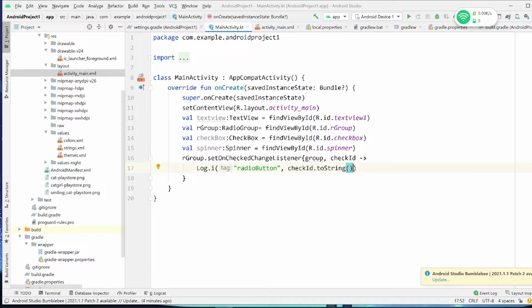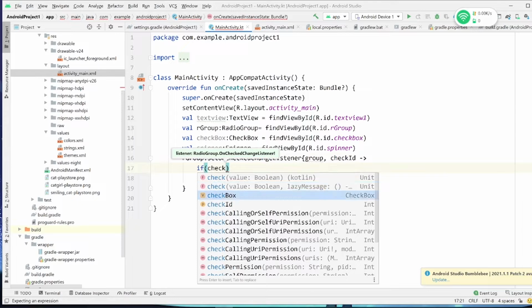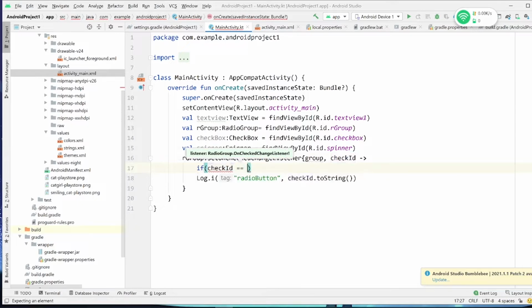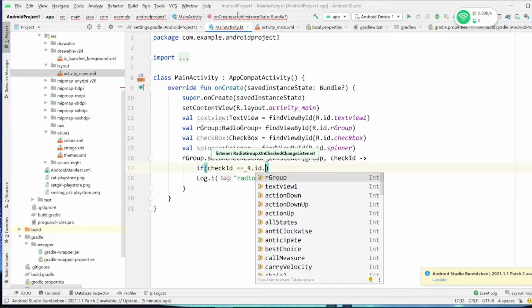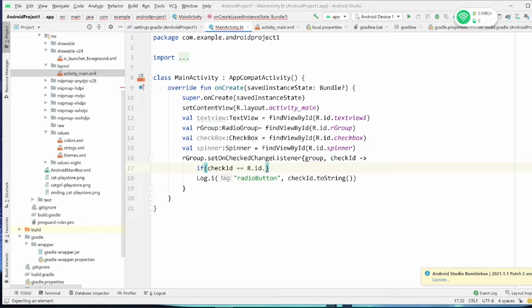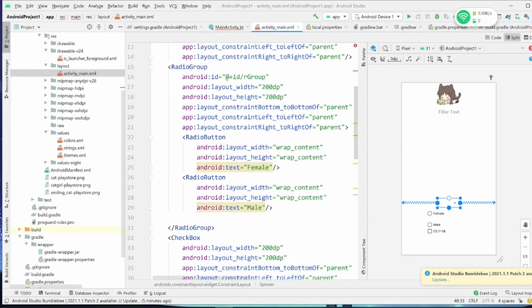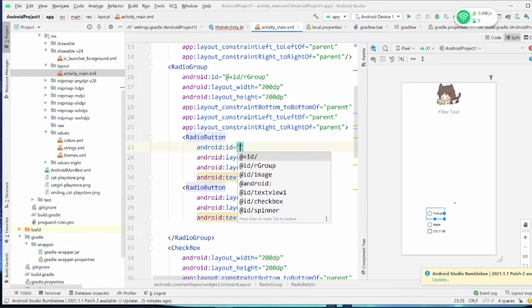So the check ID is actually an integer. Actually, I'm gonna say if check ID equals r.id.whatever, the radio button's ID, and then I'm gonna print out that. So I'm gonna go back to the radio button and give them each an ID related to their content.